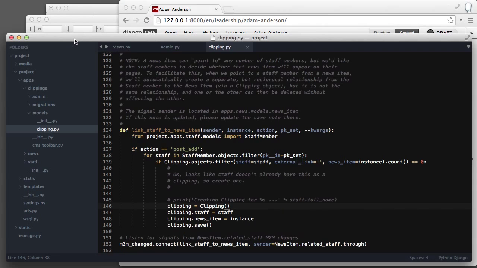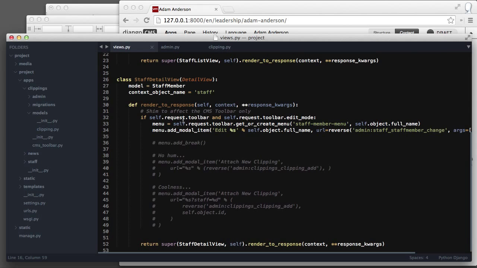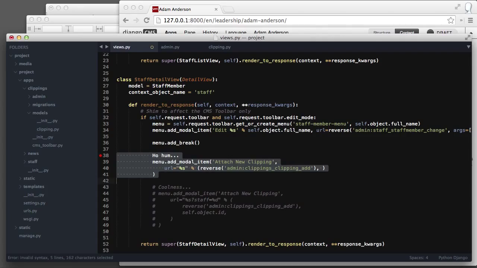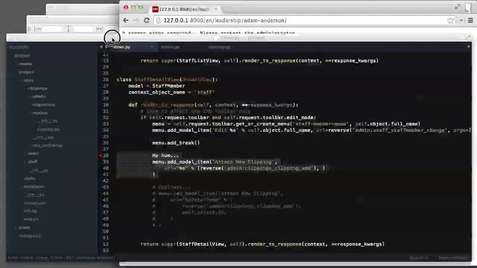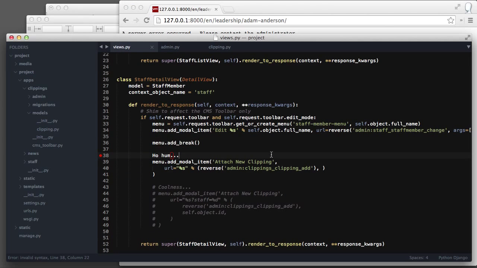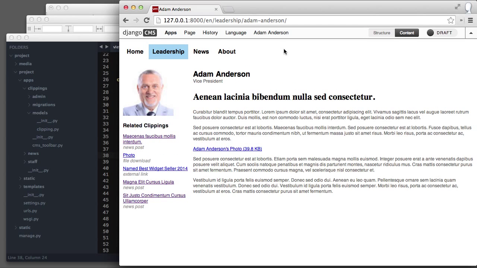So it works. Let's make it better. I'm going to go to my view for the staff detail page, and what I'm going to do is add a menu break, as simple as that, and then create this extra menu item here. Now let's see what this does. I'm going to refresh. Oh, lovely, let's see why we have an error here. Oh, okay, my comment got uncommented. Anyway, we can now refresh the page and invoke the menu. We now have this extra menu item here, and I call it "attach new clipping."